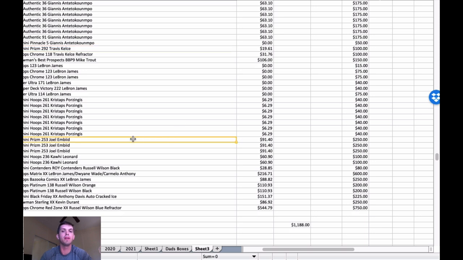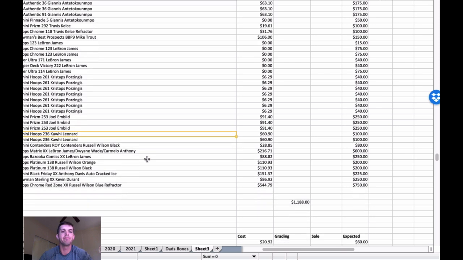Same thing with these Joel Embiid Prisms. So $250 valuation. I might get one or two 10s, one or two 9s, etc. Yeah, so you get the drift.